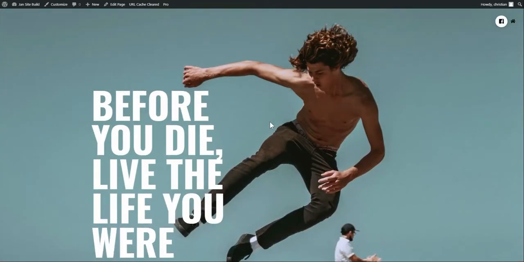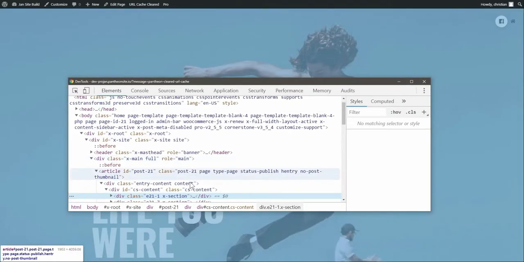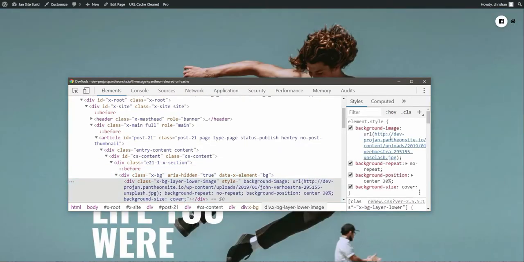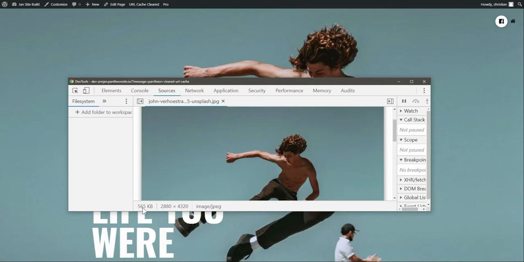So I have set up a background image here. So let's inspect the image, and as you can see, it's 565 KB. That's the image weight, and it has a resolution of 2880 by 4320, and it's a JPEG image.